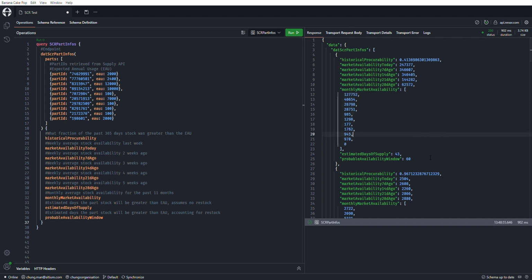Finally, we have 2 predictive metrics of future behavior of the part. First is estimated days of supply. This assumes that stock levels only go down, and means that in 43 days, you won't be able to buy 2,000 parts. It's a conservative estimate, as it doesn't take into account any product restocks.